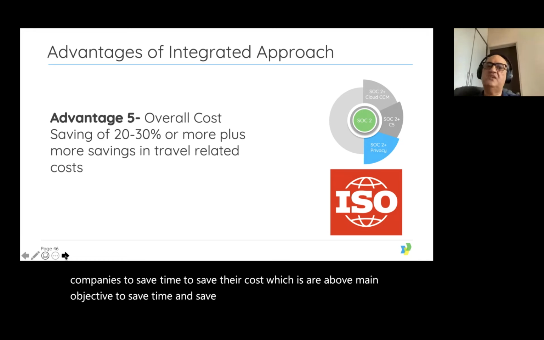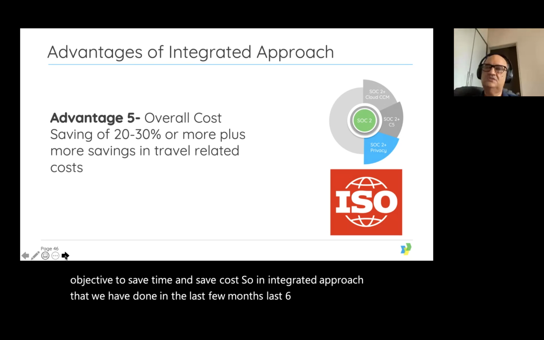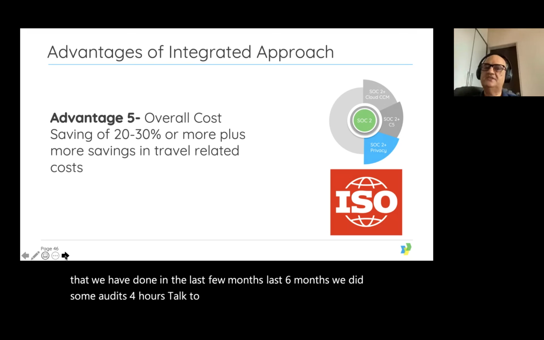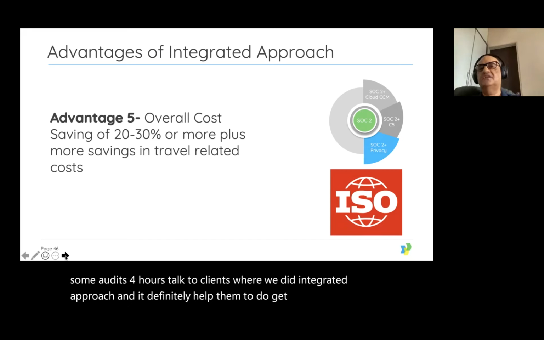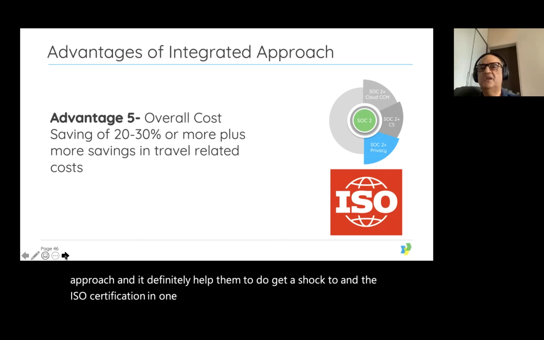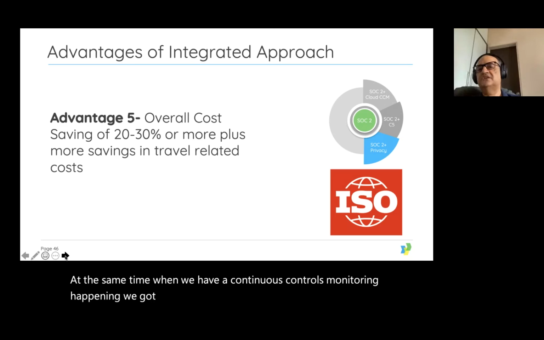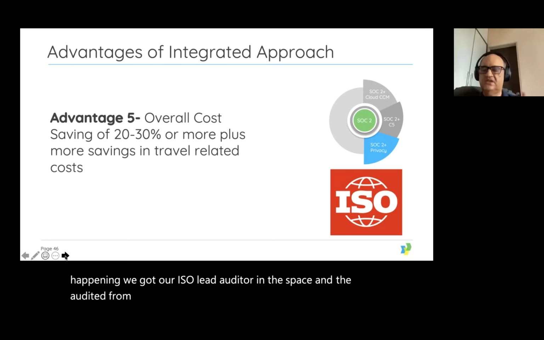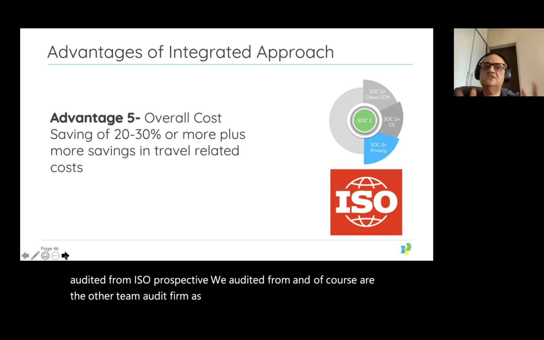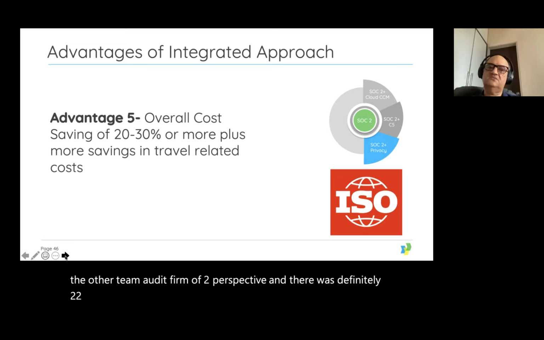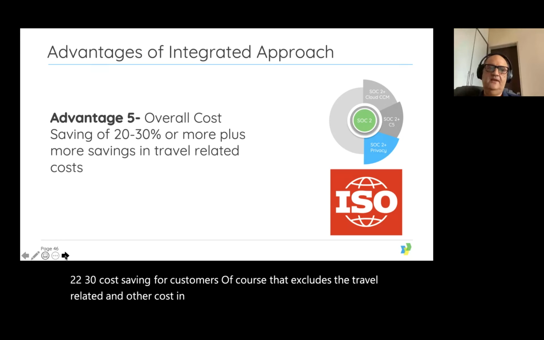So in the integrated approach that we have done in the last 6 months, we did some audits for our SOC 2 clients where we took an integrated approach, and it definitely helped them get the SOC 2 and the ISO certification in one go at the same time. When continuous monitoring was happening, we got our ISO lead auditors in the space, and they audited from an ISO perspective, and the other team audited from a SOC 2 perspective. And there was definitely a 20 to 30% cost saving for our customers. Of course, that excludes travel-related and other costs.